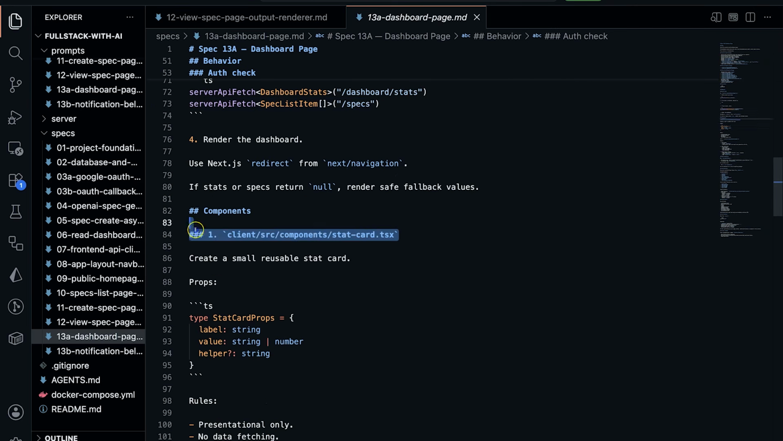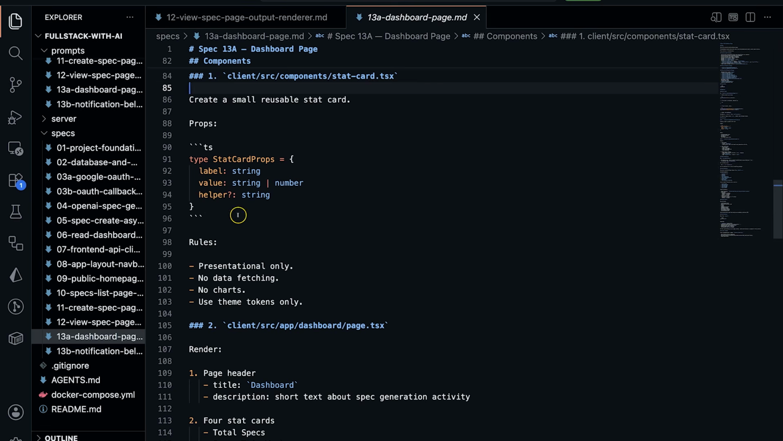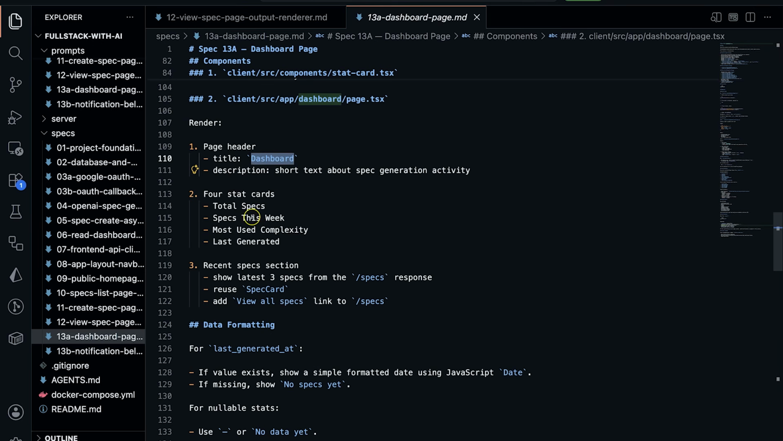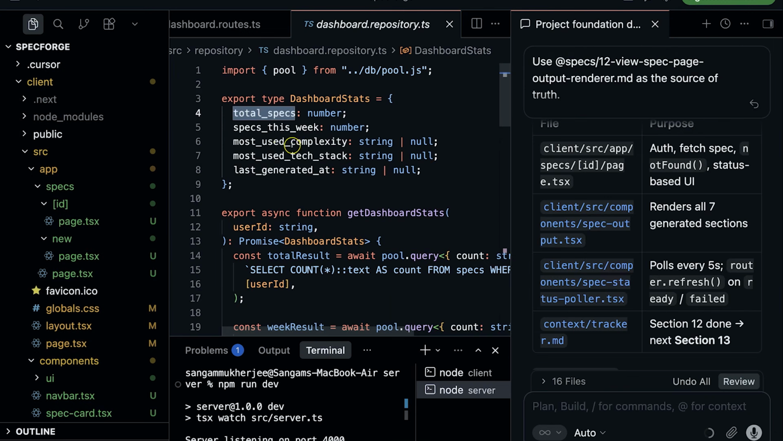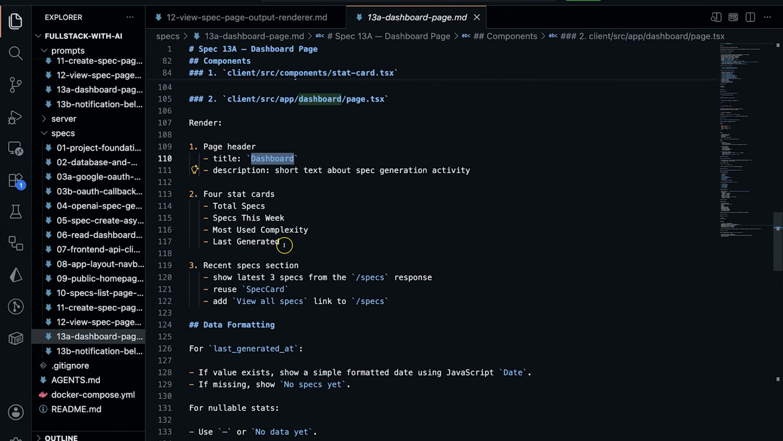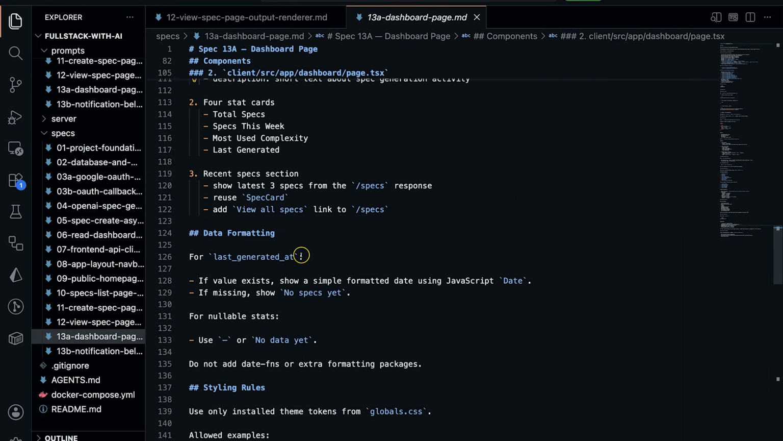In the dashboard we have the stat card component. You're going to create a reusable stat card which has a label, value, and helper. The dashboard will have a title and description, and four stat cards: total specs this week, most used complexity, and last generated. We also have the most used tech stack, which you can add if you want. Maybe let's do 5, or let's give 4 and then we'll change it.